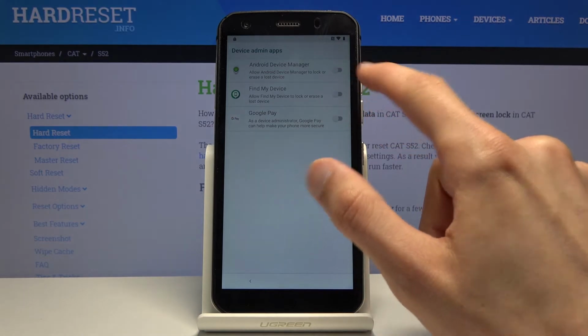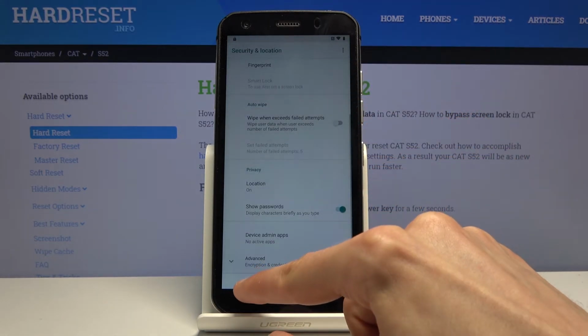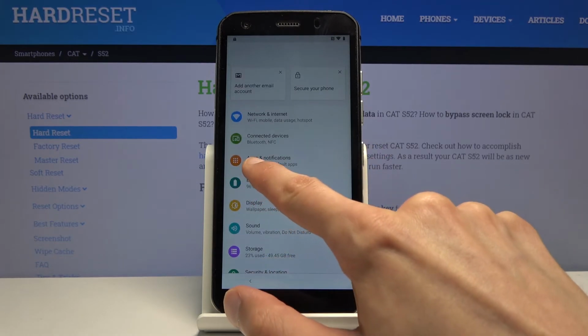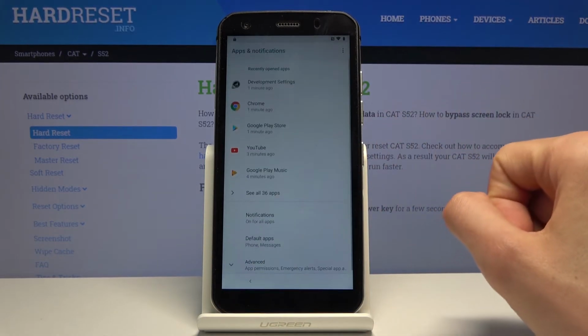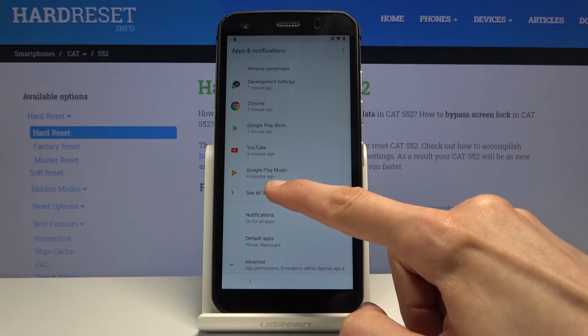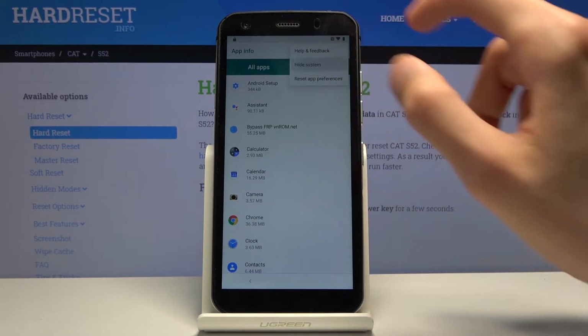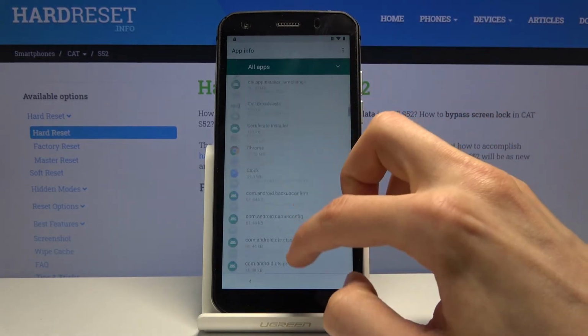And you can see that it's now checked off. So let's go back once more, and go up to apps and notifications. From here, see all 36 apps, tap on the three dots and go to show system and scroll down to G.